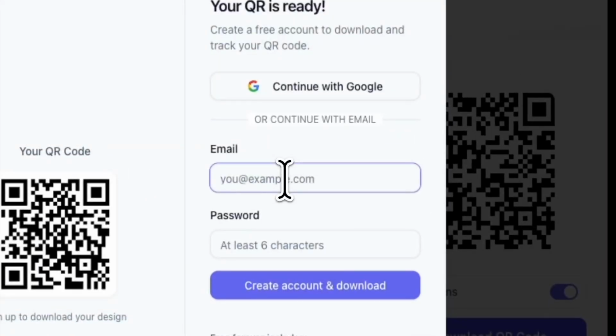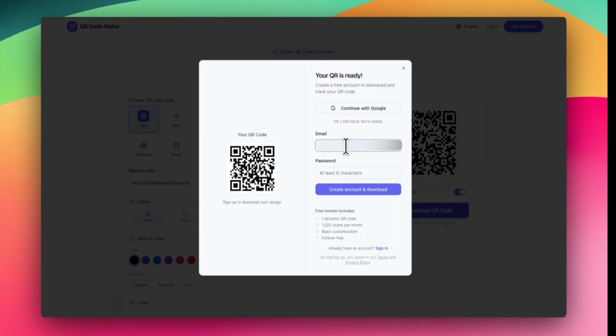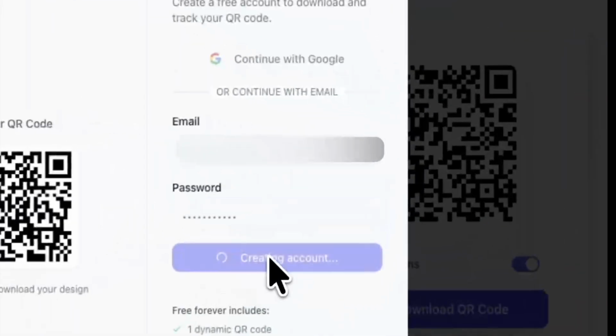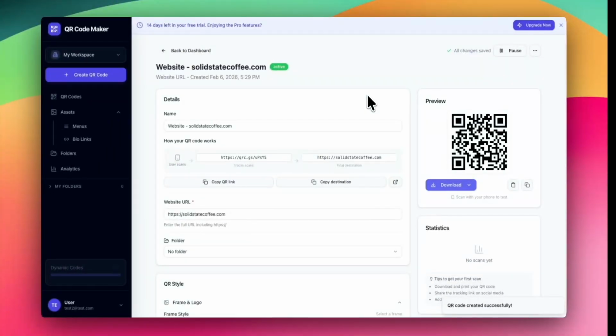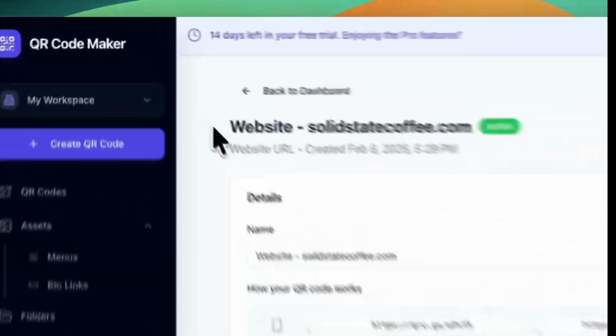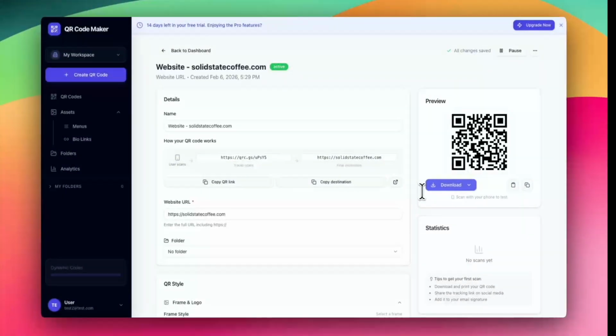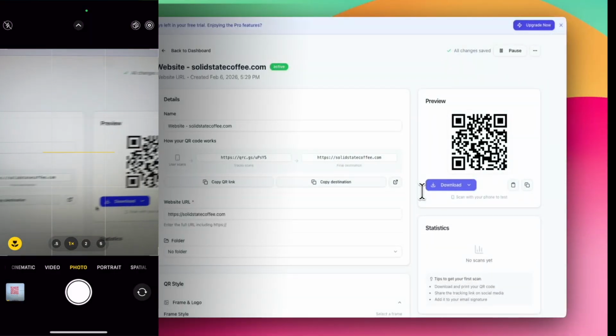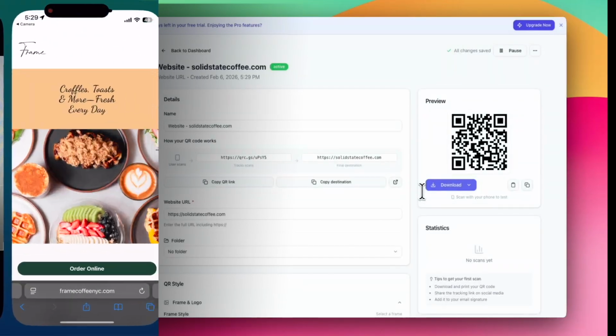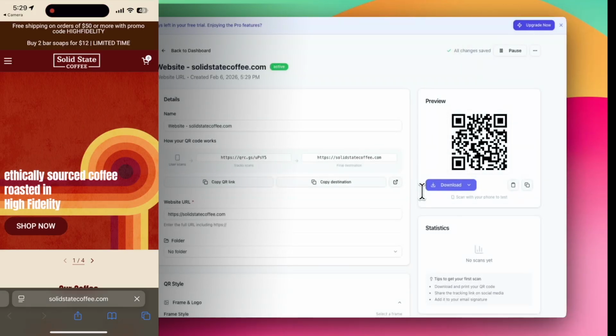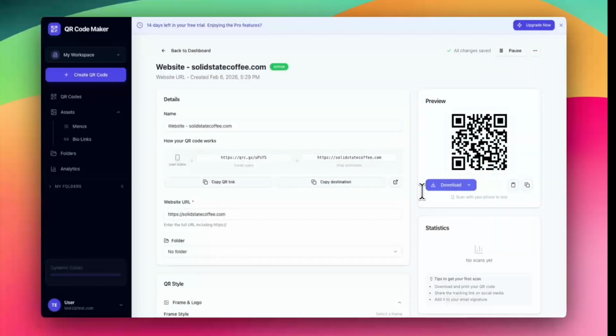So I'm going to go ahead and type in my email and my password. And I'm going to click on create. You'll notice right away that it says that a QR code has been created, which in this case is for Solid State Coffee. And if I take my phone and I scan this QR code, I'm going to show you what happens. I open the QR code by clicking the link in the bottom. And as you can see, the website is loading for me.